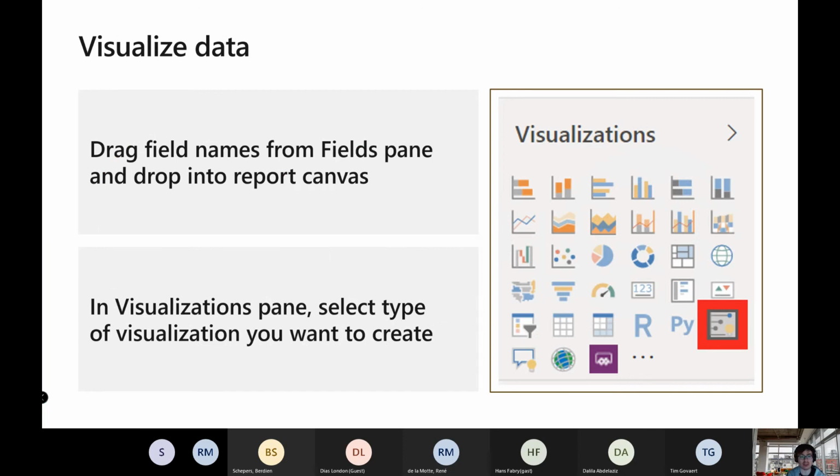Our next step would then be to start thinking about adding on the various different visualizations that we need. And there's a few different ways in which we can do this. We saw how we can drag fields onto the Canvas page, and also how we can then add on visuals using the visualizations pane.